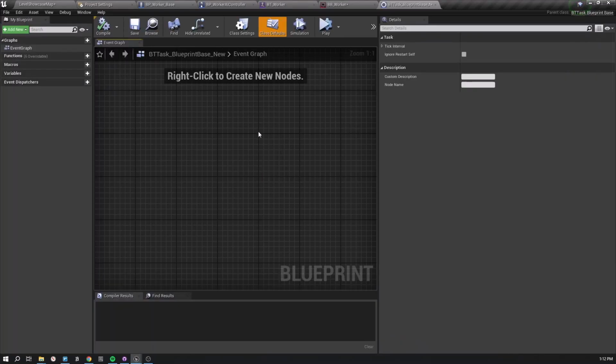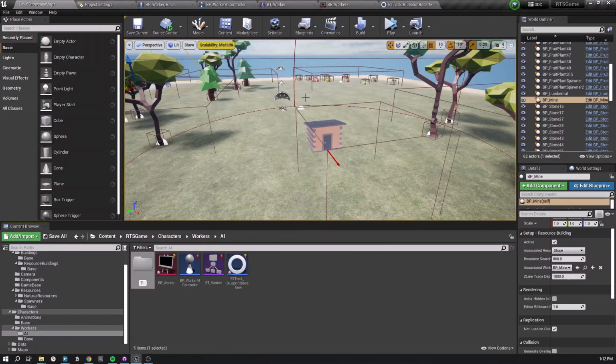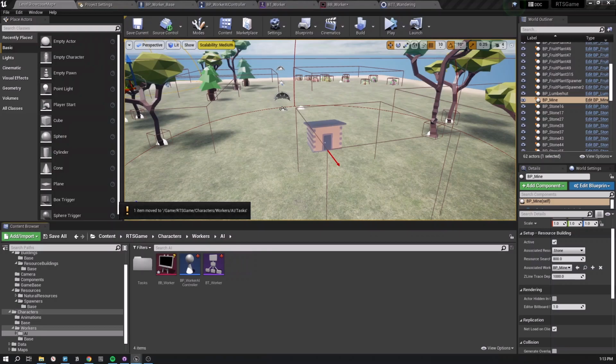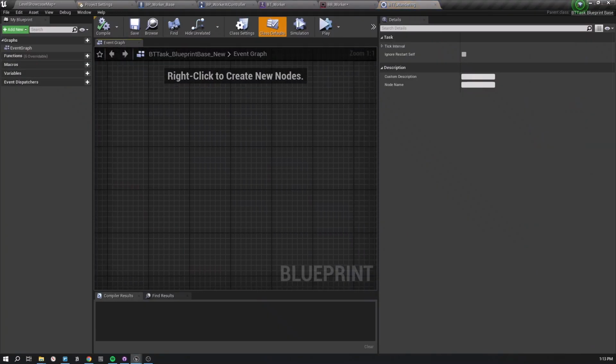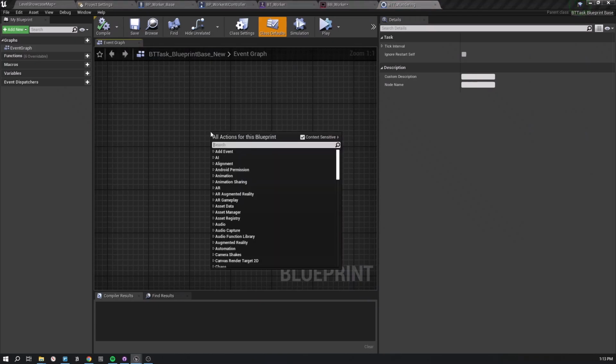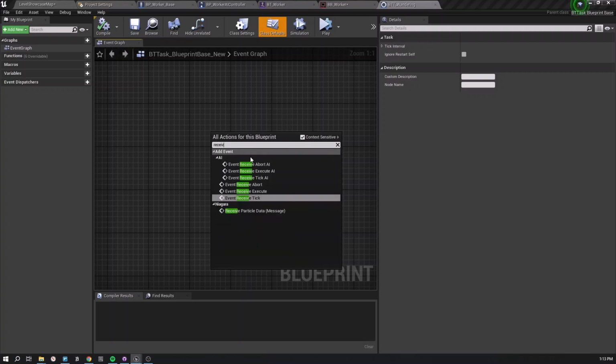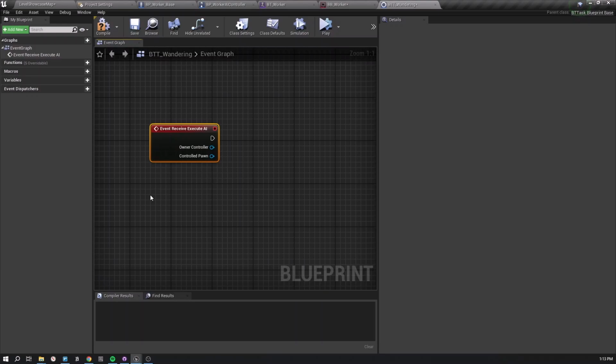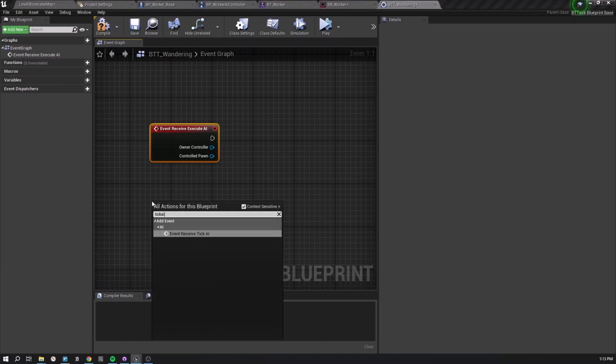New task, and I'll create another folder called task, and let's rename this as BTT wandering. Okay, then let's go to the task, and add the event receive execute AI, and for each AI we need to promote this to a variable.